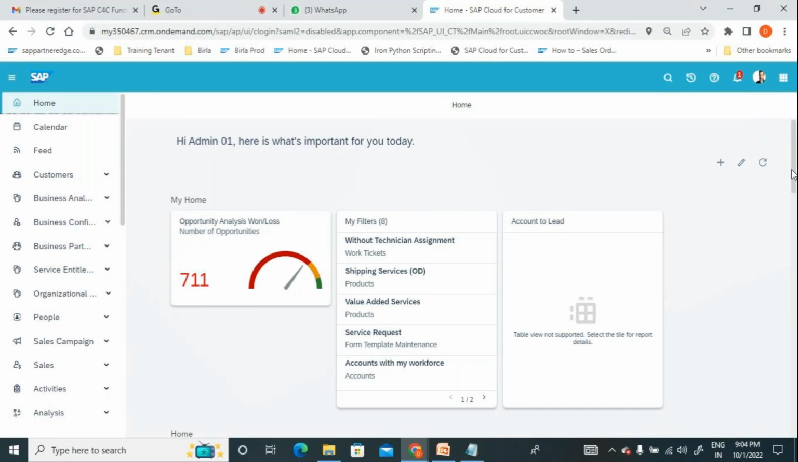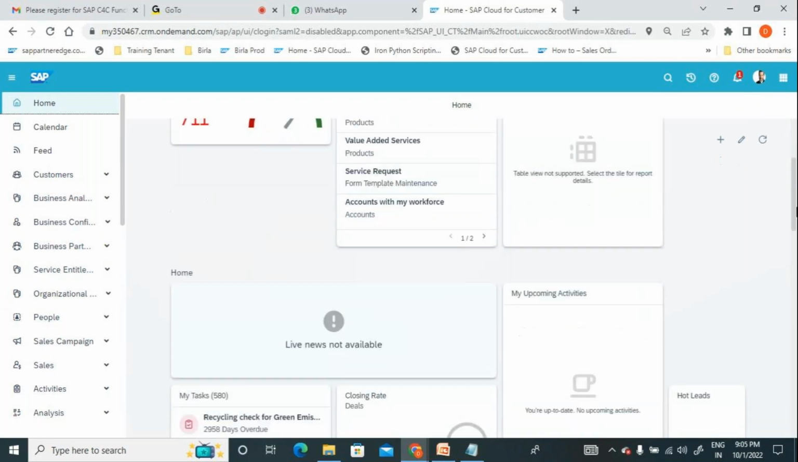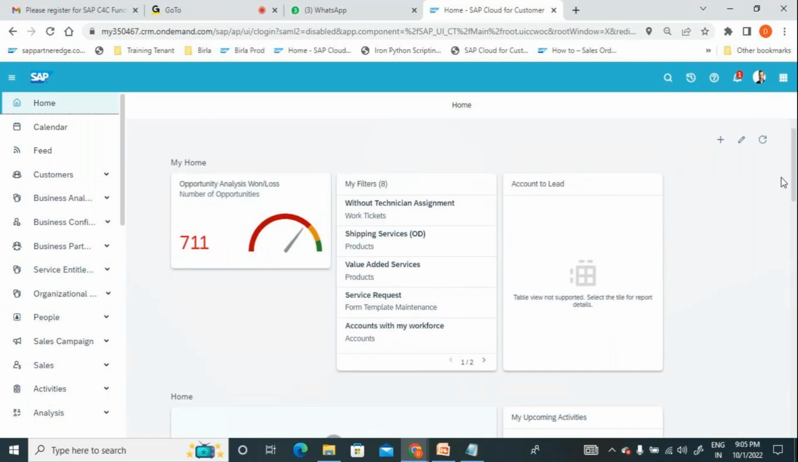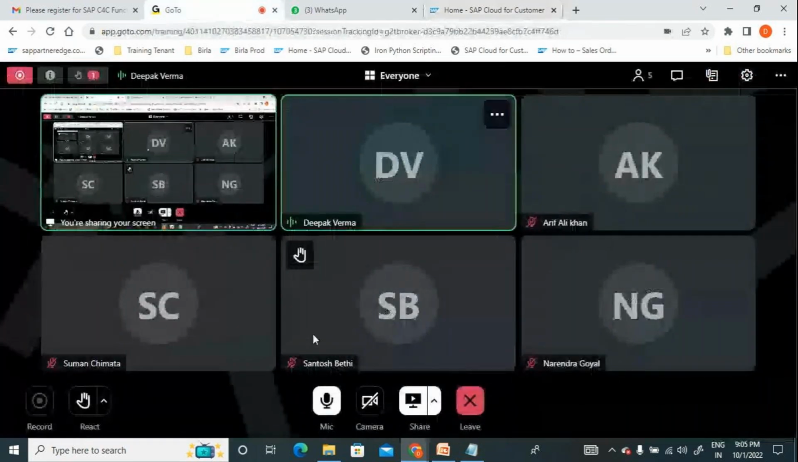As in our traditional SAP system, we used to go to the implementation guide. There we used to do the configuration. So here also there is a fine tuning activity which you need to do in the configuration. So this is all about the C4C system, guys.